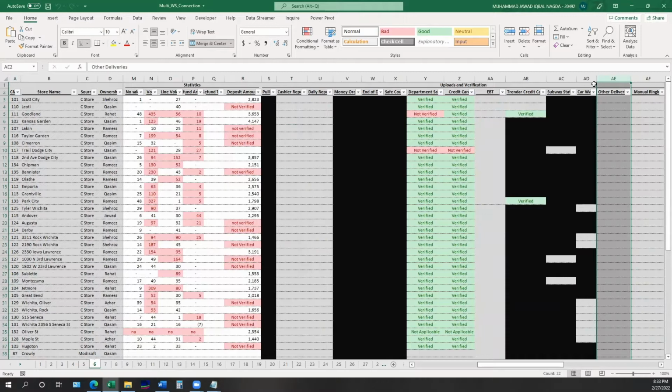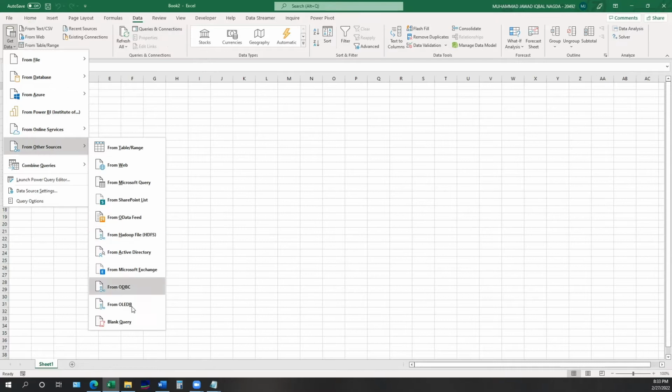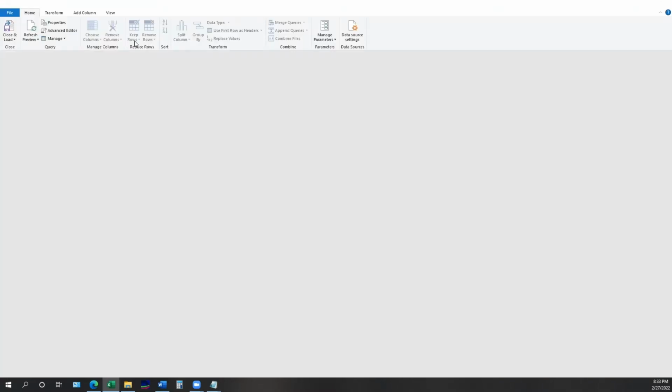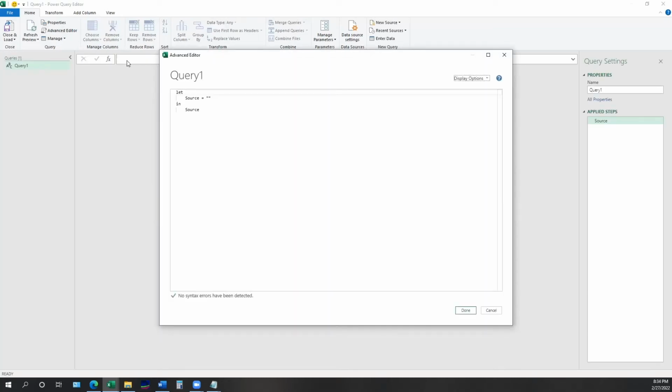So here we have a clean blank Excel file. I'm going to connect this file to the one I showed you by going into the Data tab, Get Data, from Other Sources, Blank Query. And once the query editor launches, we are going to launch the Advanced Editor to add a little bit of M code.